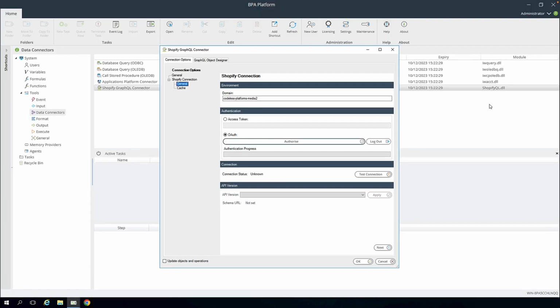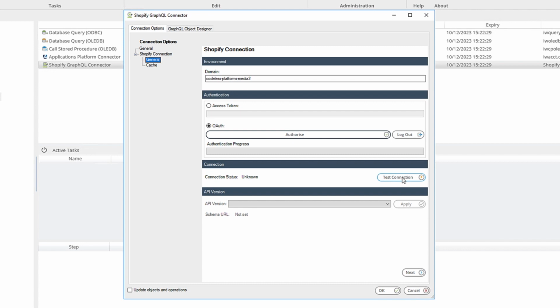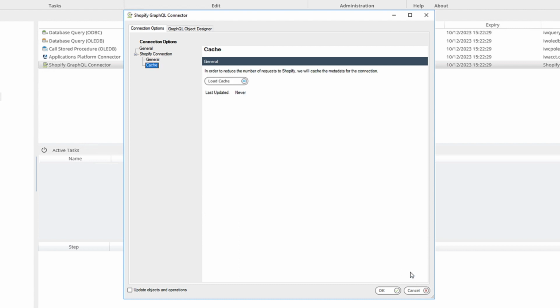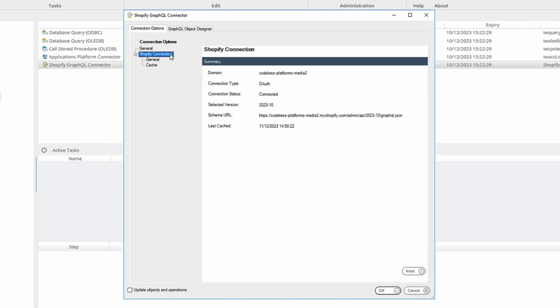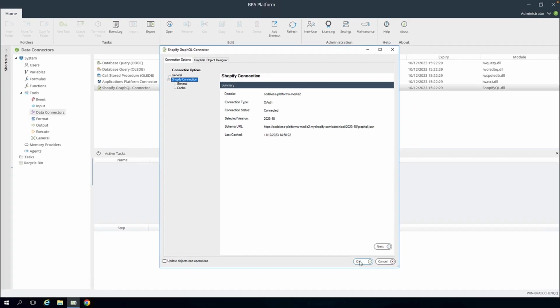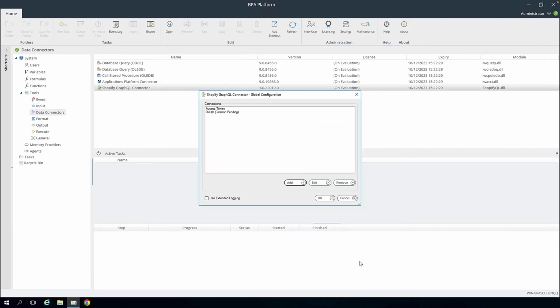Back in BPA Platform, next we need to click Test Connection to ensure all of our details are correct. Then in the API version drop-down, select one of the available versions. We will select the most recent. Then click Apply. Click Next. In the Cache node, click Load Cache. The OAuth connection is now complete. We can now click the Shopify connection node to see a summary of our current connection. Click OK to close. We can now see our configured connection in the Global Configuration window.